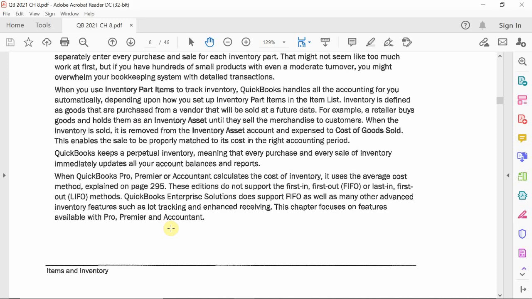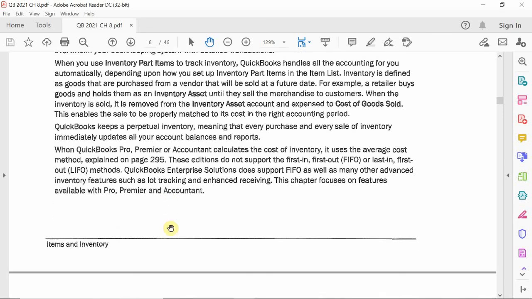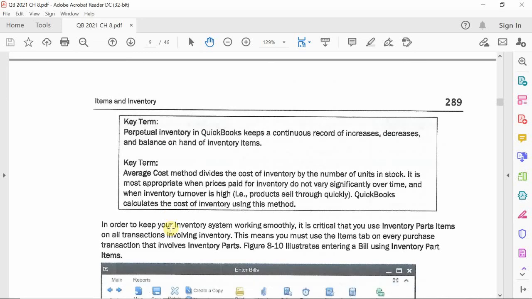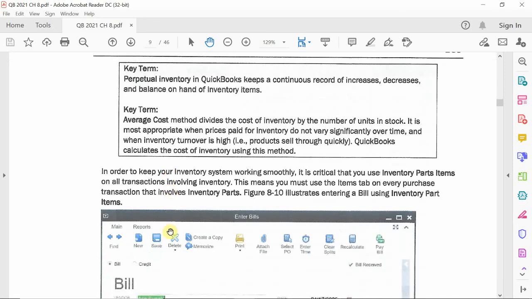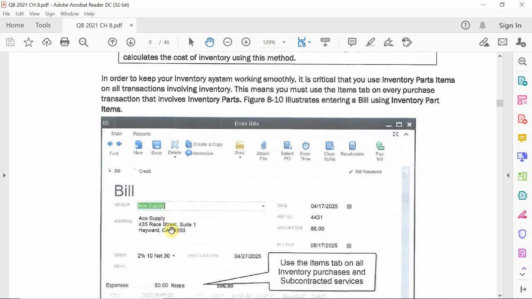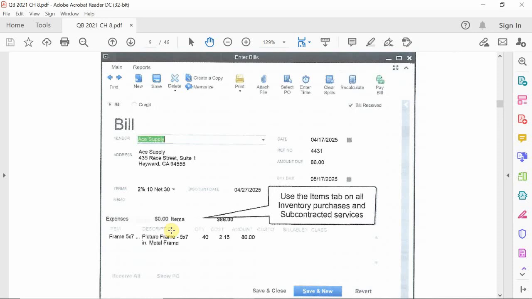Only Pro, Premier, and Accountant do the average costing, which, if you've read the book, has a section on how the calculation of the average costing works and how it's calculated behind the scenes. Once again, all of this is automated for you. All you have to do is enter the information, and it does it for you behind the scenes. All right, any questions on that whole section? No. Okay.